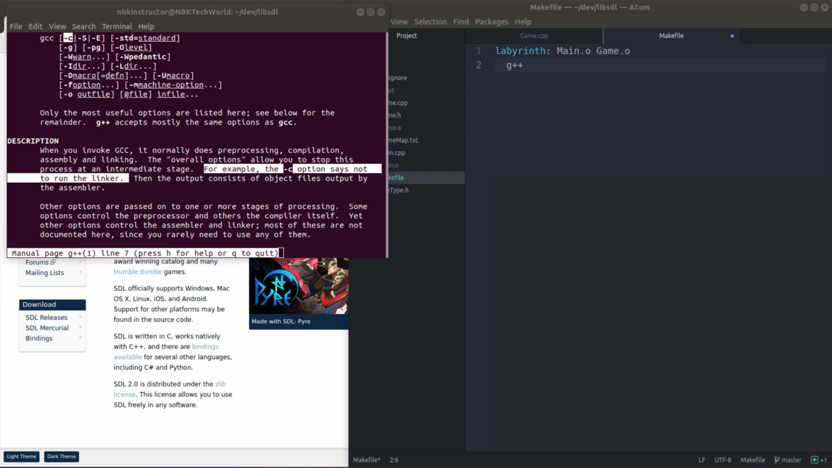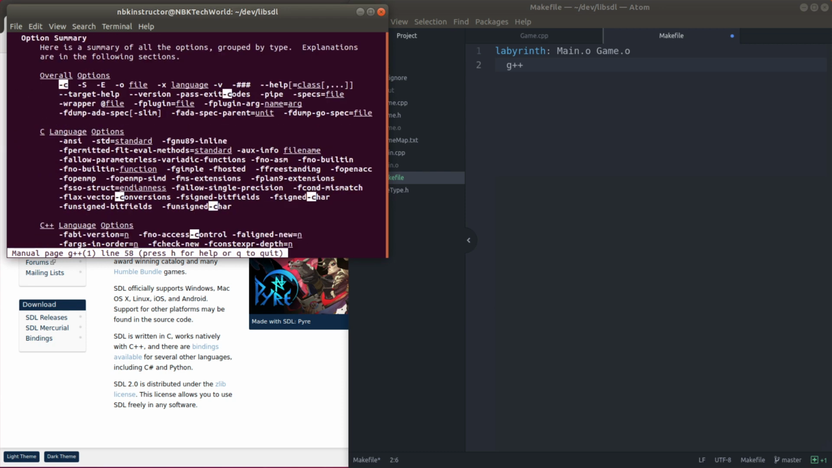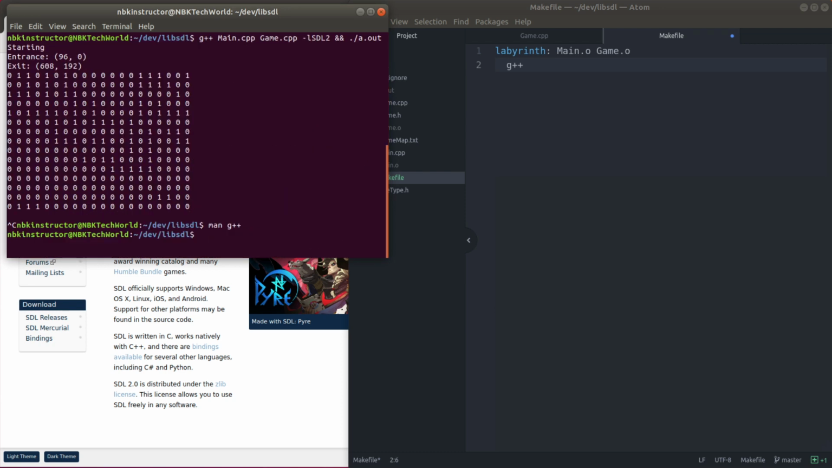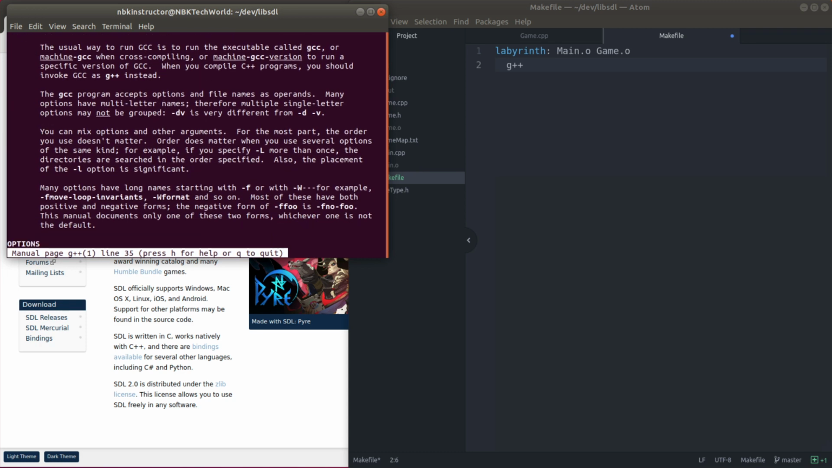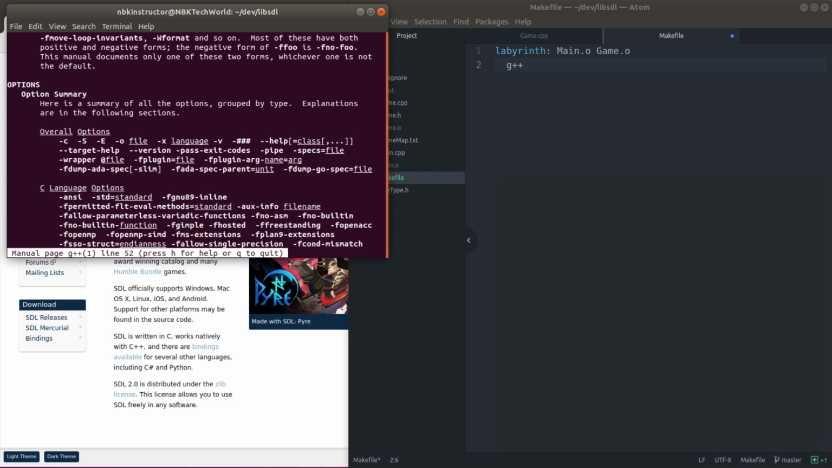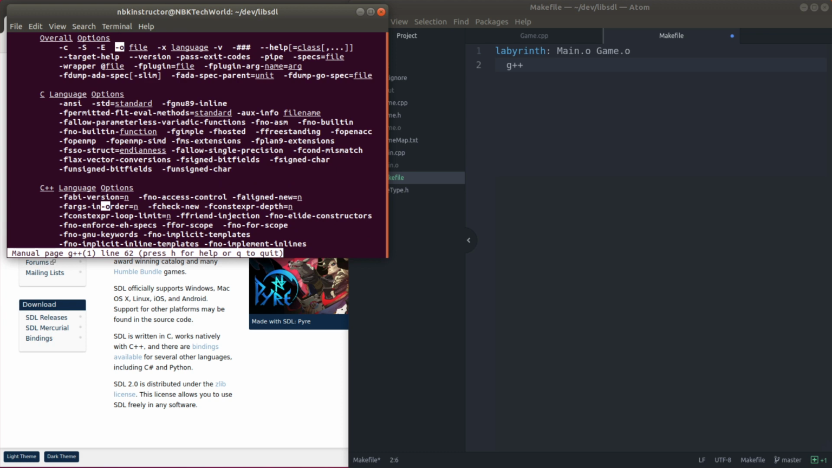Let's see. Okay, so we don't need an option. I don't think we need an option for that. Just the C is gonna be used later. But we did see the -o for how to make that specific file. So -o is the output.